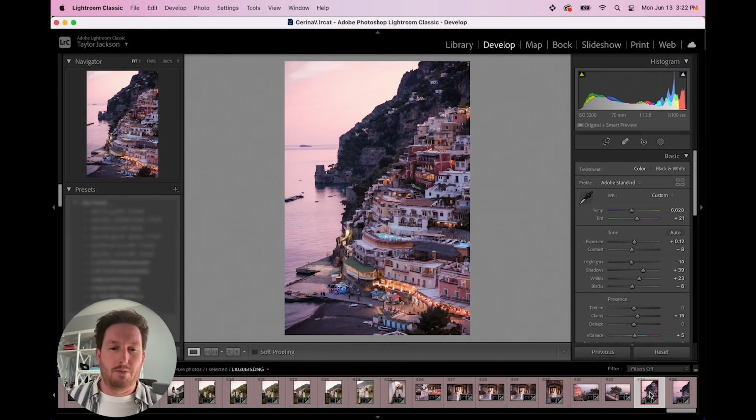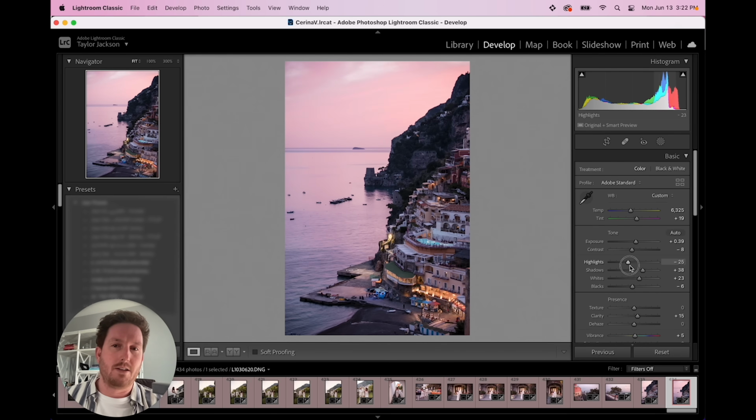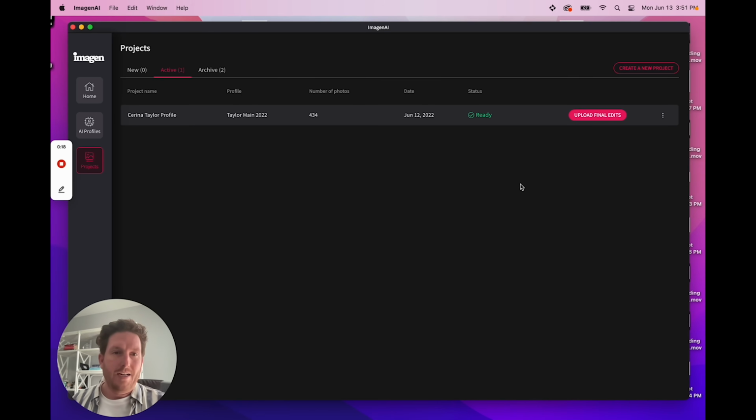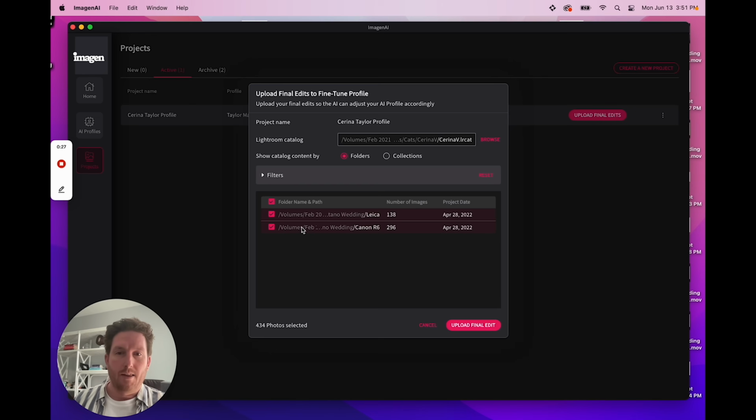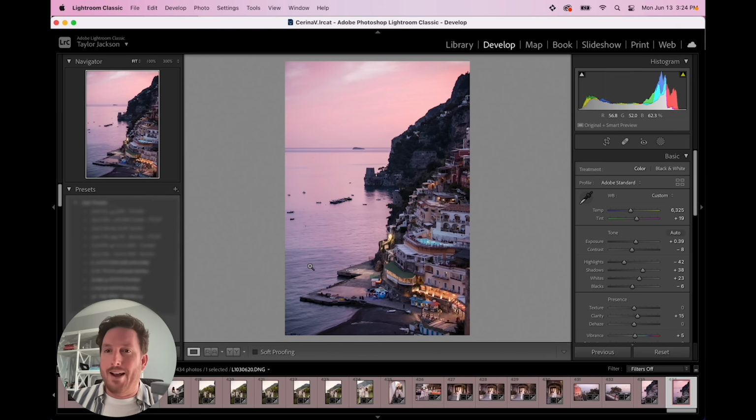And I'm just super happy with the final versions of these images. Maybe we'll talk about this briefly: if there are things that you wish were a little bit different, say maybe you wish that the highlights could have been down a little bit, or maybe you want your images to be a little bit warmer and you are working from your own profile, you are able to submit those tweaks. To give an example of that, I've re-edited these images with my own profile, and you have this upload final edits button. So you click that and you just send them back, and all of a sudden your profile is going to be even better than it was originally. It gets better over time. That's how this machine learning works. And it will continue to learn with you and become better and better and better every single week.